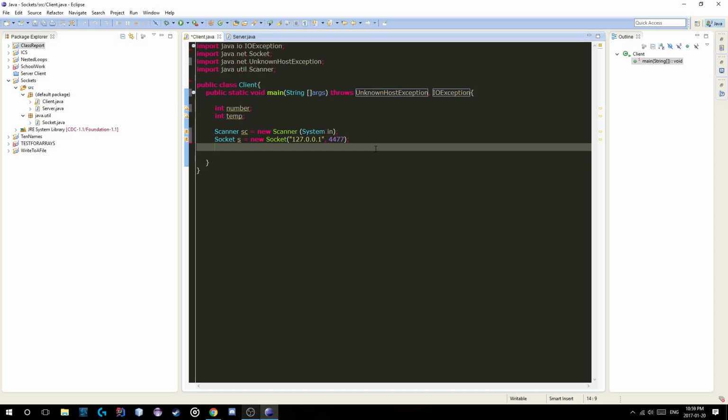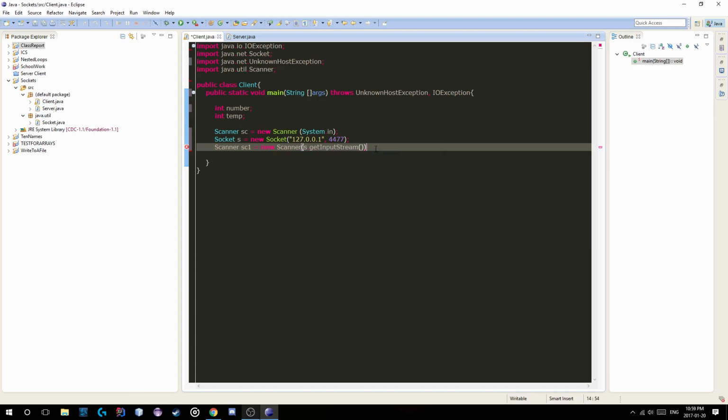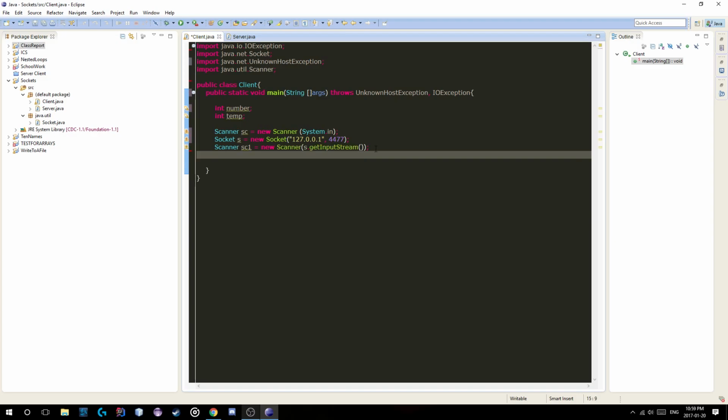So next up, we're going to be importing another scanner that will be used to read the input that the server sends us back. Although we haven't made the server yet, but still. So scanner sc1 equals new scanner, and then we're going to say s.getInputStream, and we're going to end it off with a semicolon. Then we're going to prompt the user to enter the number. So we're going to say system.out.println, please enter the number you want to send to the server.